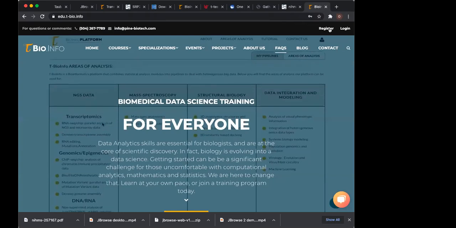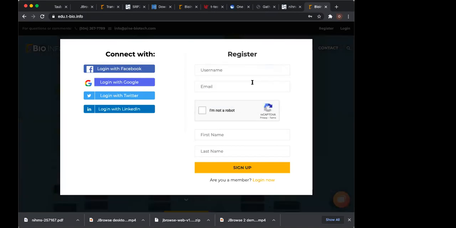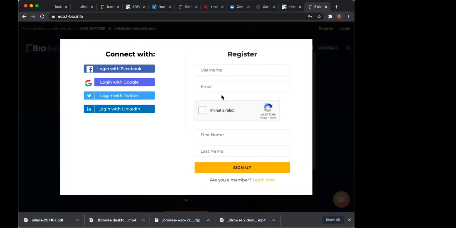Once it opens, click on register. These are the options. You can type in your email address, a verified one. You can type in your username. You can decide on any username. Type in your email address.